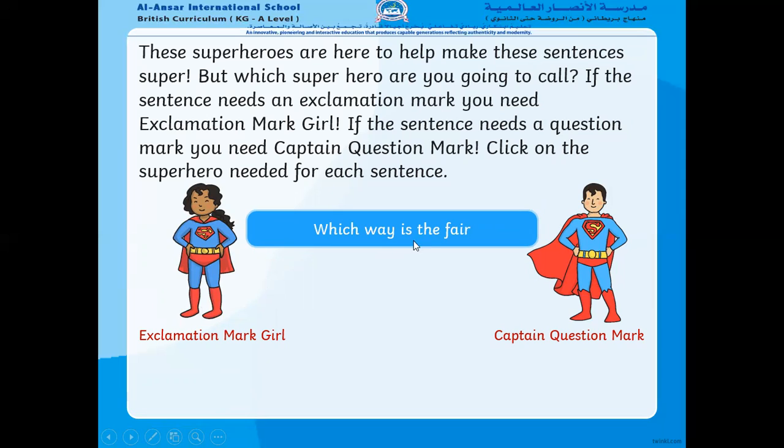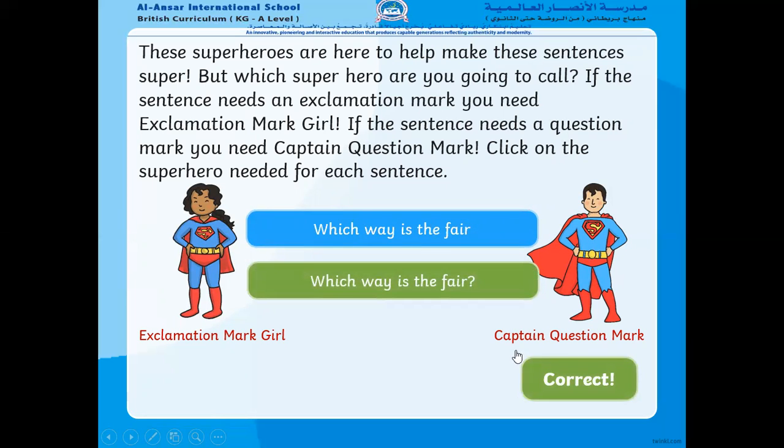Which way is the fair? So tell me, is this a question or is this an exclamation mark? Amazing. It is a question. So we are going to click on Captain Question Mark. Let's see if we are correct. Amazing, brilliant class. Yes, we are going to use a question mark.